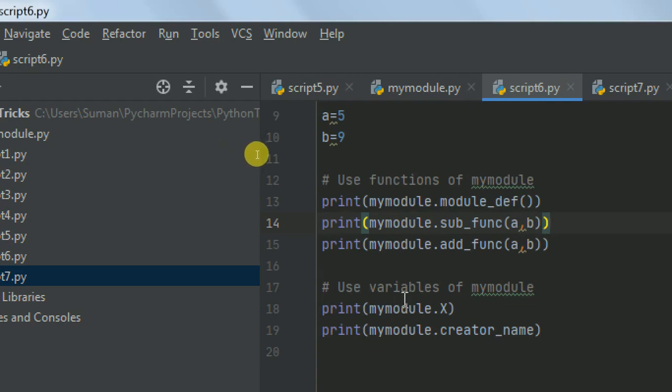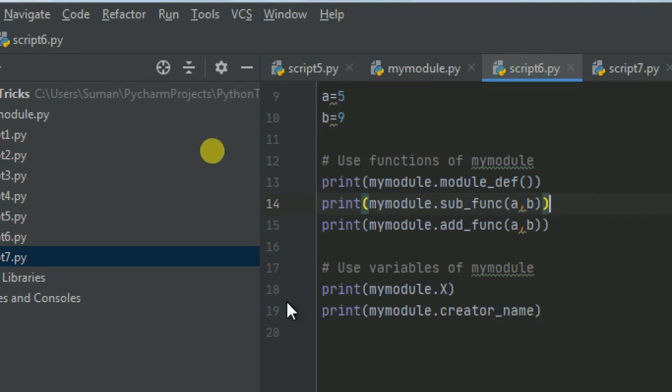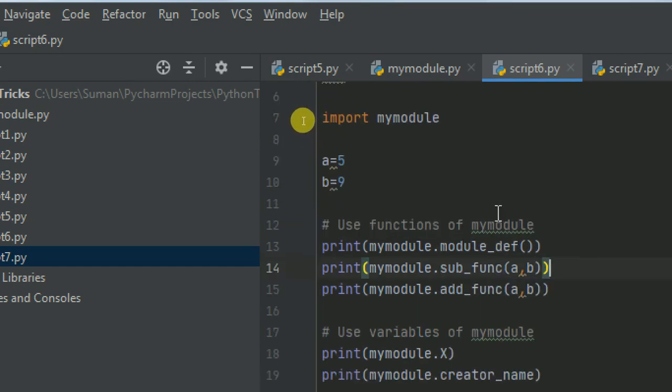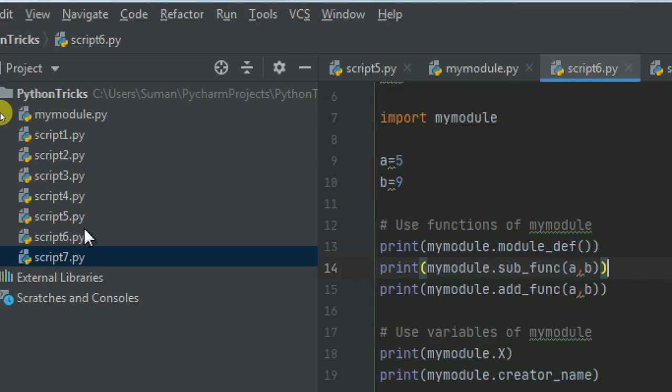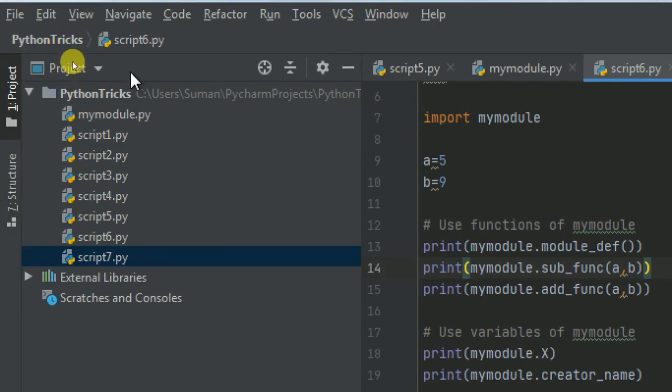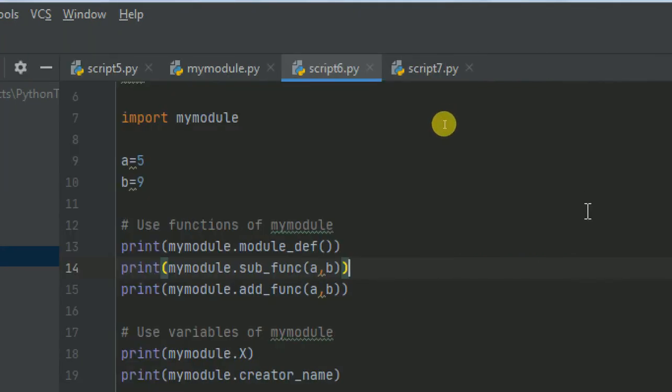Next, in the same way, we can also access the variables which are declared in my module, that is capital X and creator name. So my module dot X and my module dot creator underscore name. Now I'm going to run this. But one thing you have to remember: my module dot py file and my script file, script 6, must be in the same project folder or workspace. Otherwise it will throw you an error. So that is important.